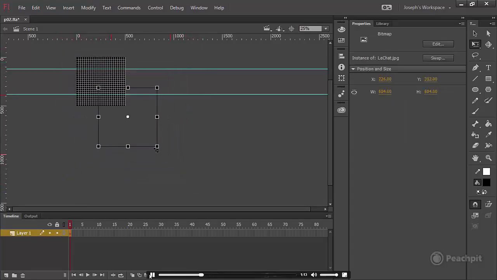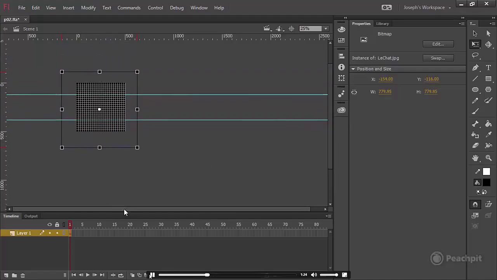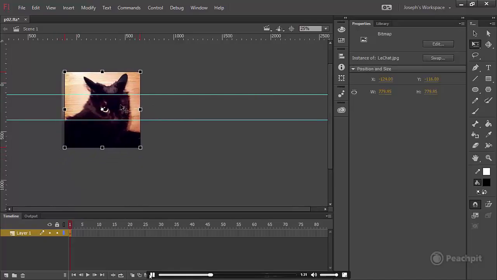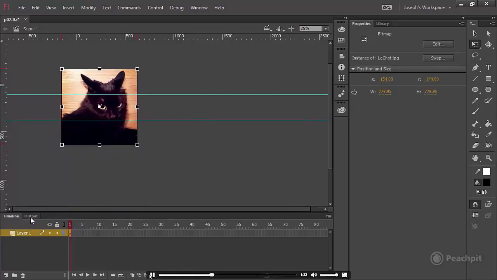and then I'll hold down Shift as I resize from any of these corners until it's about the size I might want. Now I can turn outline mode off. And we'll have to make some adjustments later on, but that's about where I want the thing.